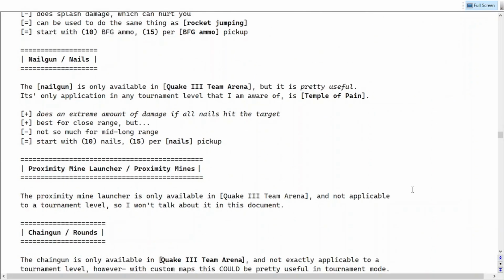Nail gun and nails. The nail gun is only available in Quake 3 Team Arena, but it is pretty useful. Its only application at any tournament level that I am aware of is Temple of Pain. It does an extreme amount of damage if all nails hit the target. It's best for close range, but not so much for mid to long range. Though it is pretty decent at mid range if you can manage to hit the opponent. Start with 10 nails, and you get 15 nails per pickup.